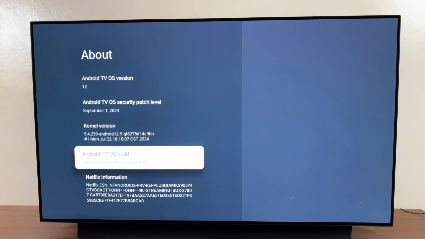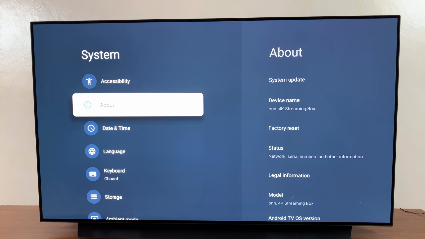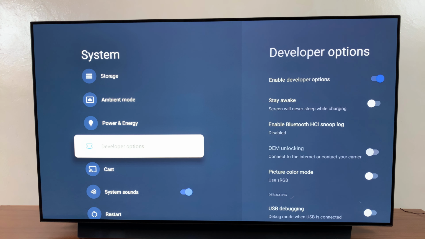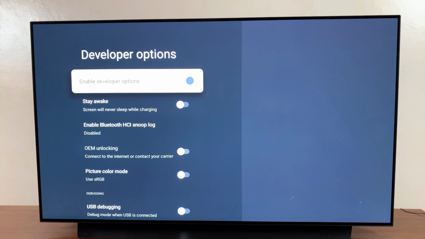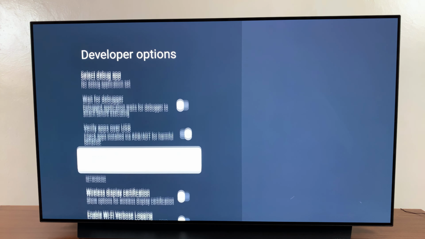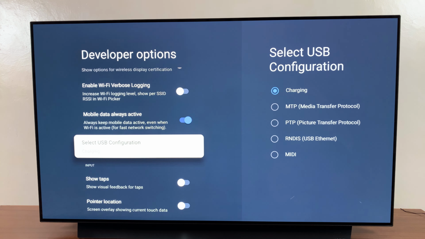enabled developer options. So to access it, you then want to navigate back to your main settings page. And then from here, you want to scroll down until you find developer options. Select that, and now you can see your developer options settings. From here, if you have anything that you wanted to customize, you can now do so very easily.